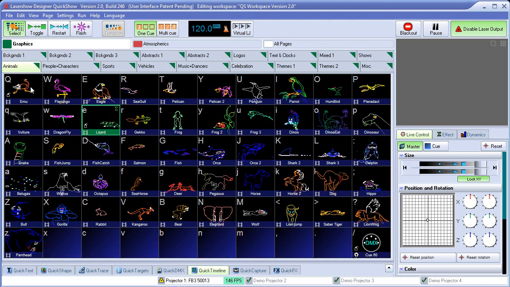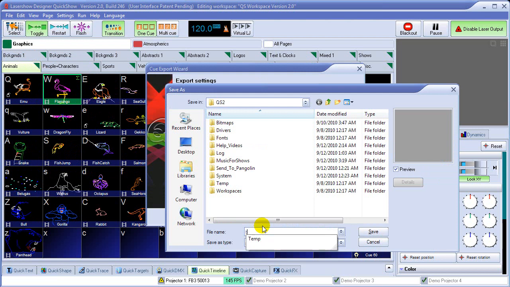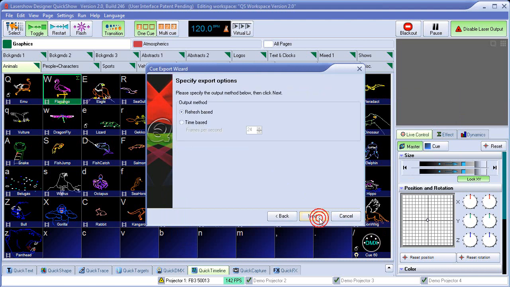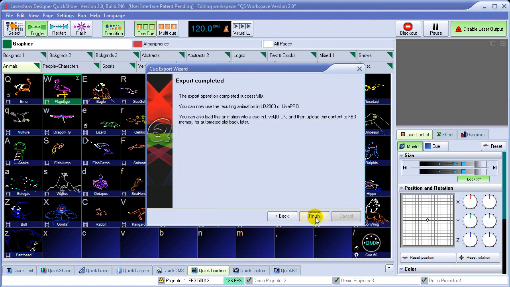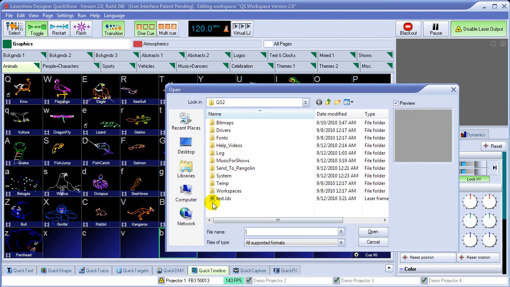We've added the ability to export any cue as a series of frames. So for example, if we check on this cue, do file export cue, what we can do is export this cue as a series of frames, which can then be used in any Pangolin compatible program. It could be used on LD2000, Showtime, Live Pro, even Live Quick. To demonstrate that that was exported, what I can do is re-import that, just like this.